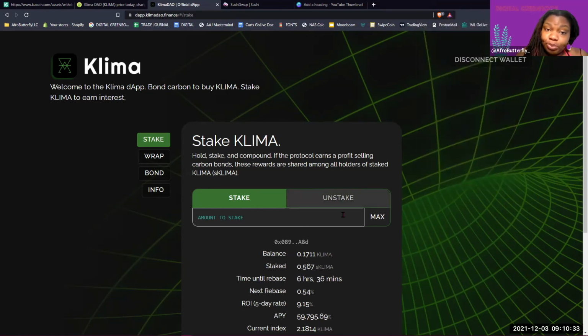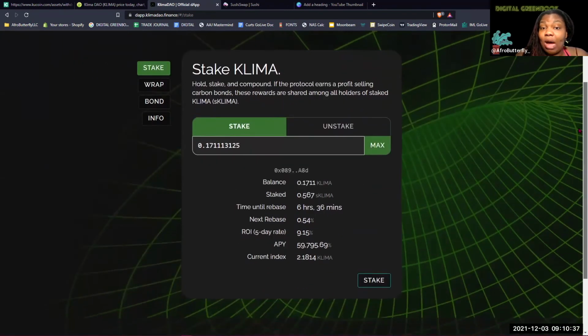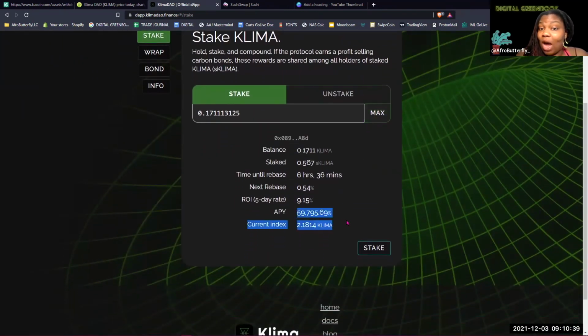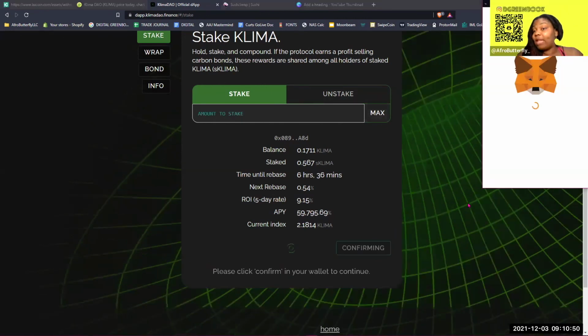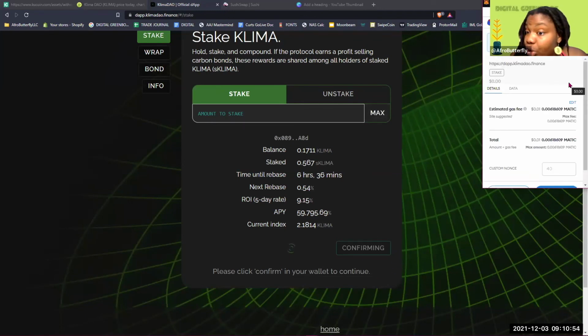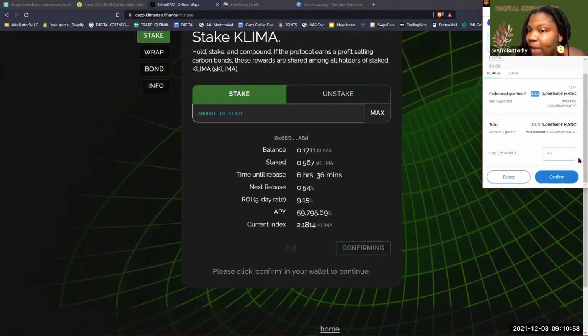So I'm going to go ahead and hit max because I want to stake my Klima. Why I might want to do that is because of the APY over here. And that's the reason why we all here tonight. So max, and then you hit stake. Now I just want to make the note that you always want to come and hit this again in case you're doing this for the first time. Look at that, 1 cent. Yes, please take my penny.